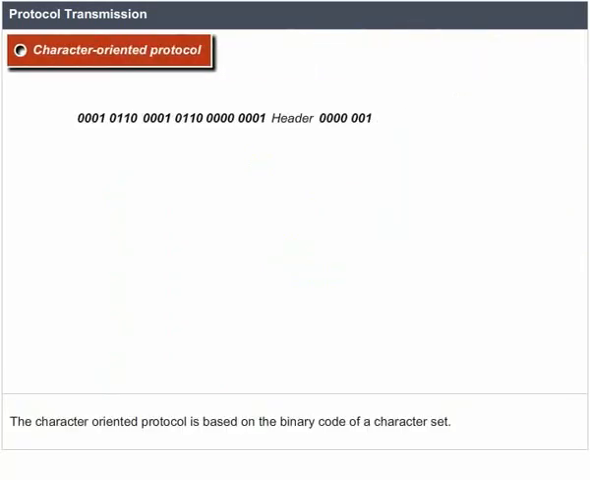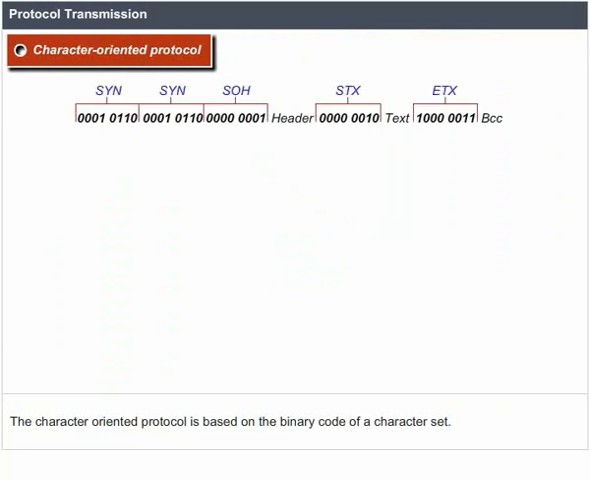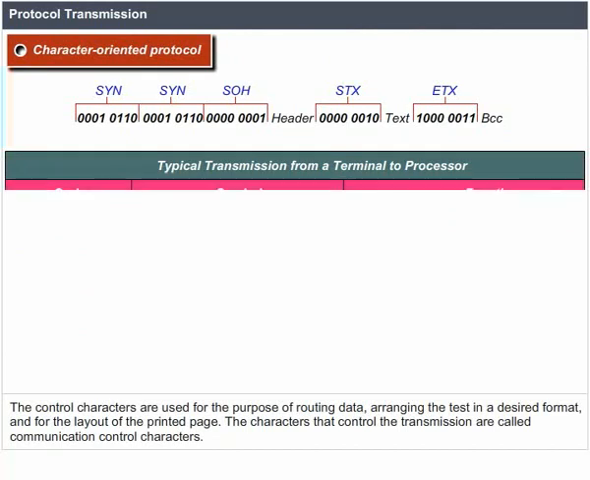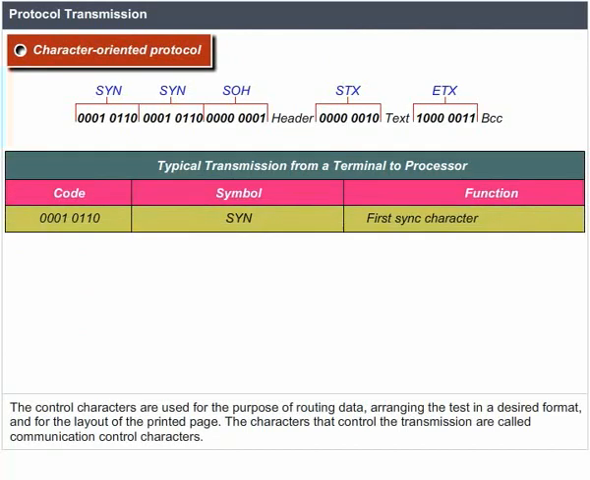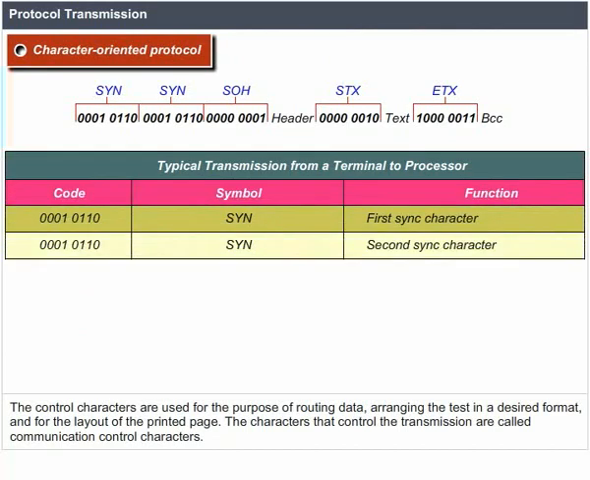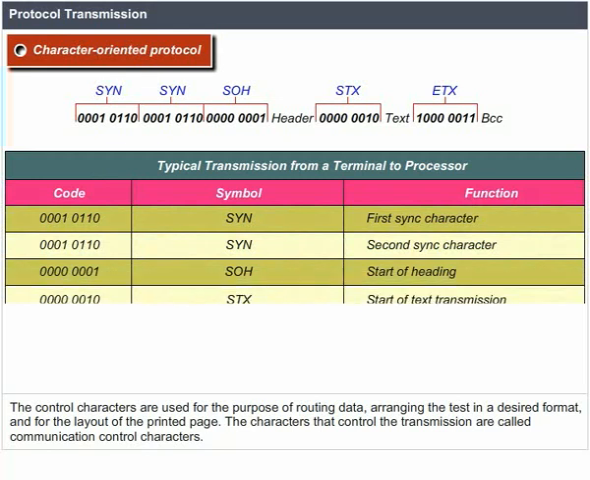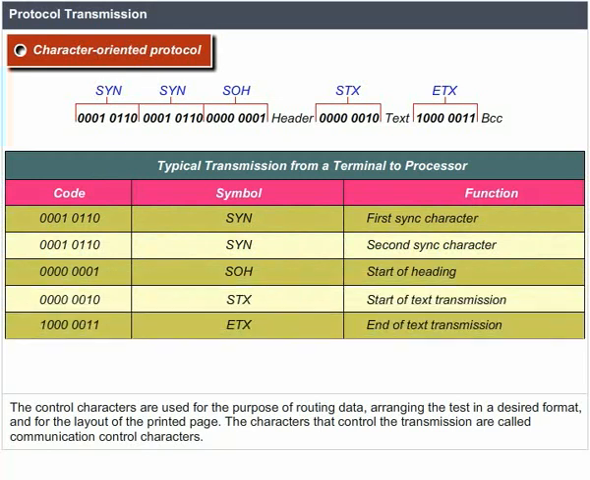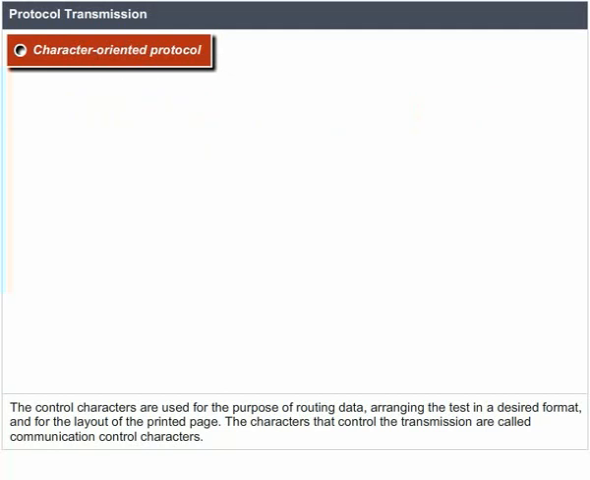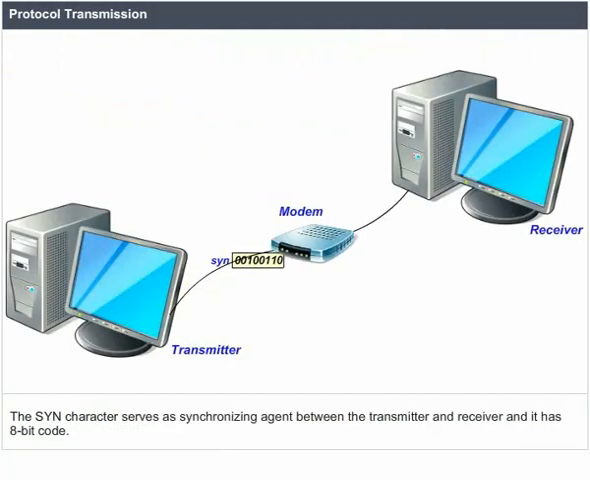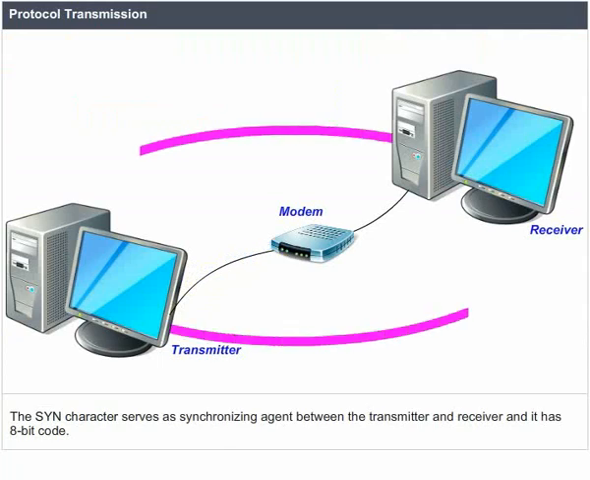Character-oriented protocol. The character-oriented protocol is based on the binary code of a character set. The control characters are used for the purpose of routing data, arranging the text in a desired format, and for the layout of the printed page. The characters that control the transmission are called communication control characters. The SYN character serves as a synchronization agent between the transmitter and receiver, and it has an 8-bit code.